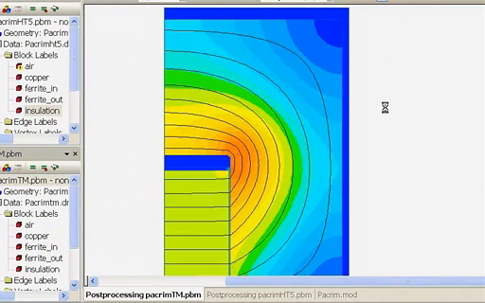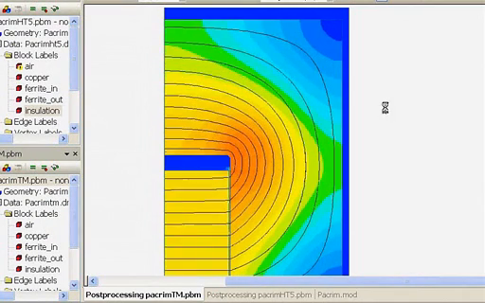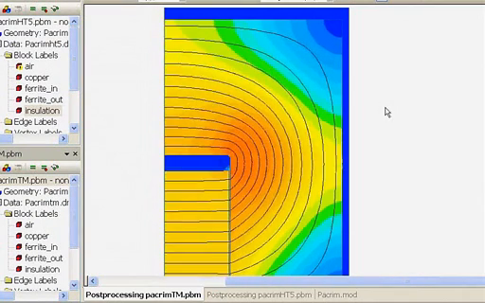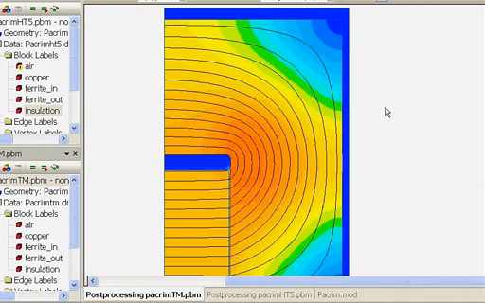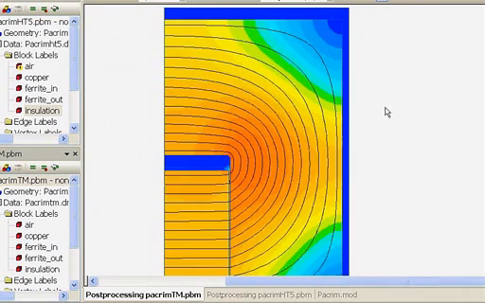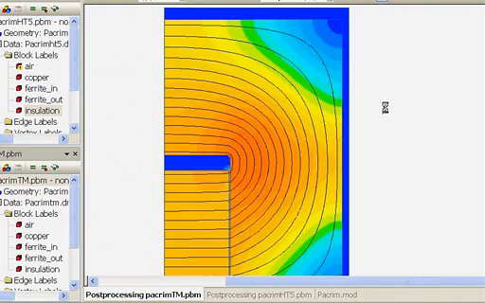So the animation feature here will repeat continuously. That's the sine wave. It's only been solved for one sine wave, but the animation takes over and keeps repeating as long as we leave it active.